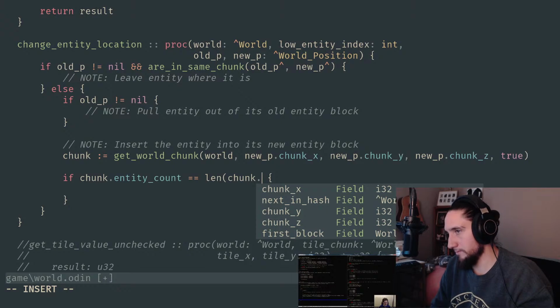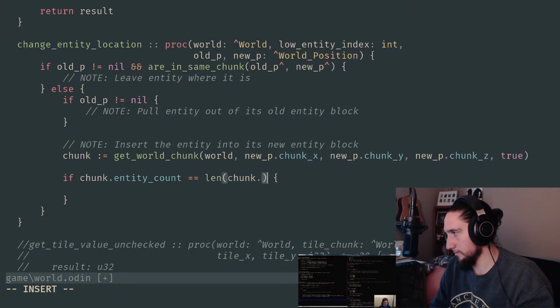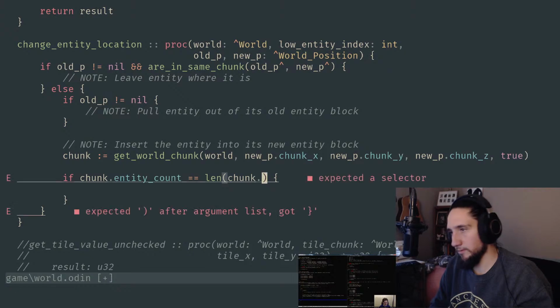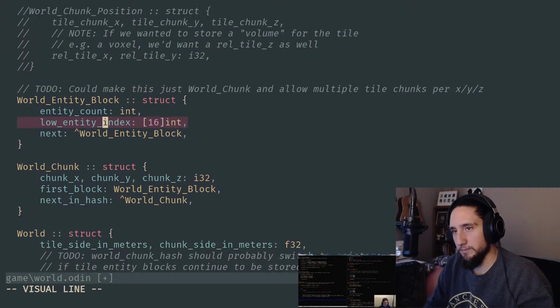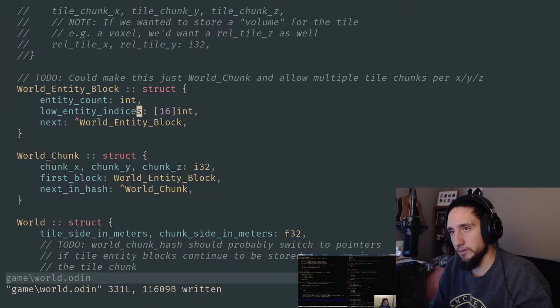Huh. What is on this thing? Oh, yeah. That is an array. It's just kind of weird, right? I want it to be plural because it's an array. I want this to say indexes, or probably more correctly, it should say low entity indices.